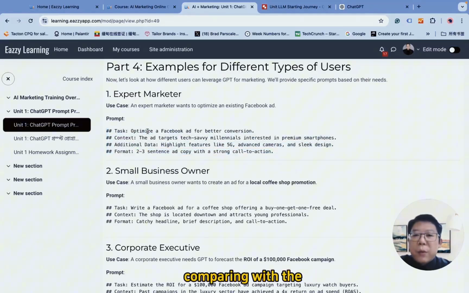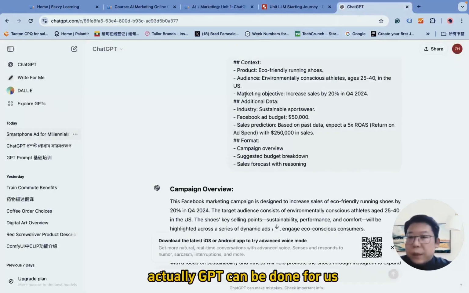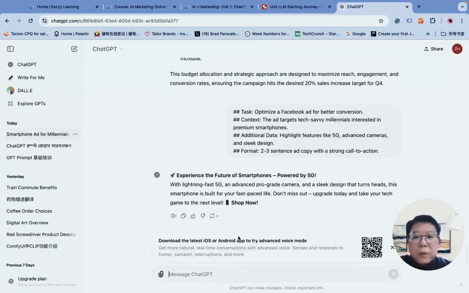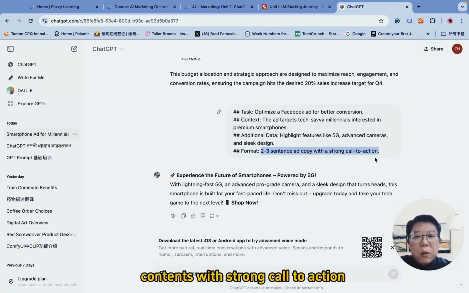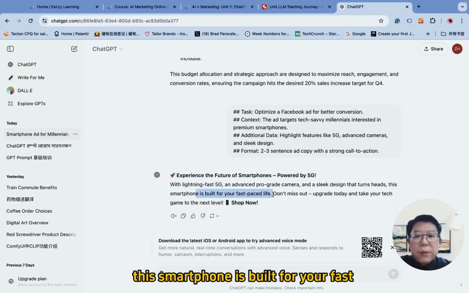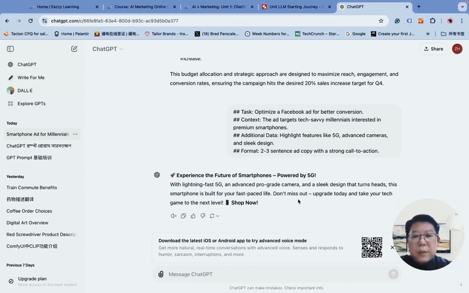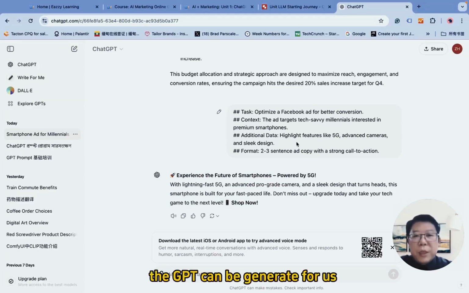You can see, comparing with the first one we shared, right now we're changing the task. Let's see what GPT can do for us. Following our format, we request 2 or 3 sentence content with a strong call to action. Here, highlighting fast 5G, advanced camera, a sleek design: turn heads. This smartphone is built for your fast-paced life. Do not miss out. So that is the call to action we want GPT to generate for us.